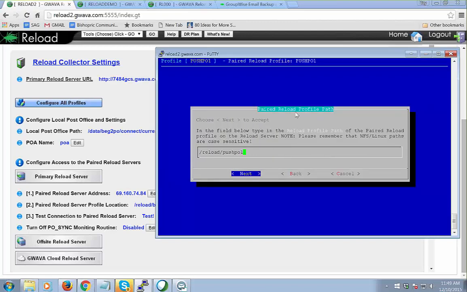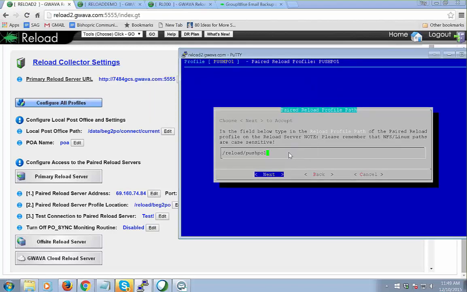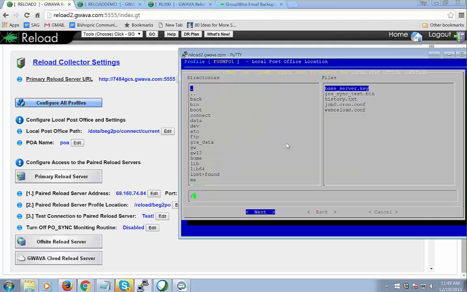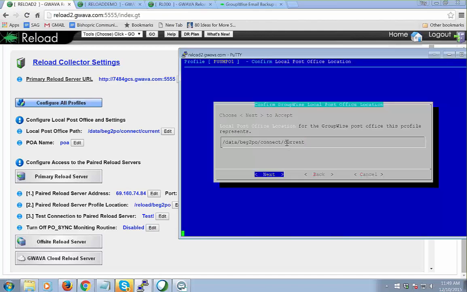And then it says, okay, so where is the data over on the reload server? Okay, all right. So I'm going to say reload beg to PO. Okay, so he says, okay. And he says, where's the local post office? Now, again, if this were a post office, I'd go out to wherever the post office is, say like media, NSS, whatever it is. But this is a little different scenario. In this scenario, we're actually pulling the data from an existing profile, right? So I'm going to do connect current. Okay, all right. So there we go.